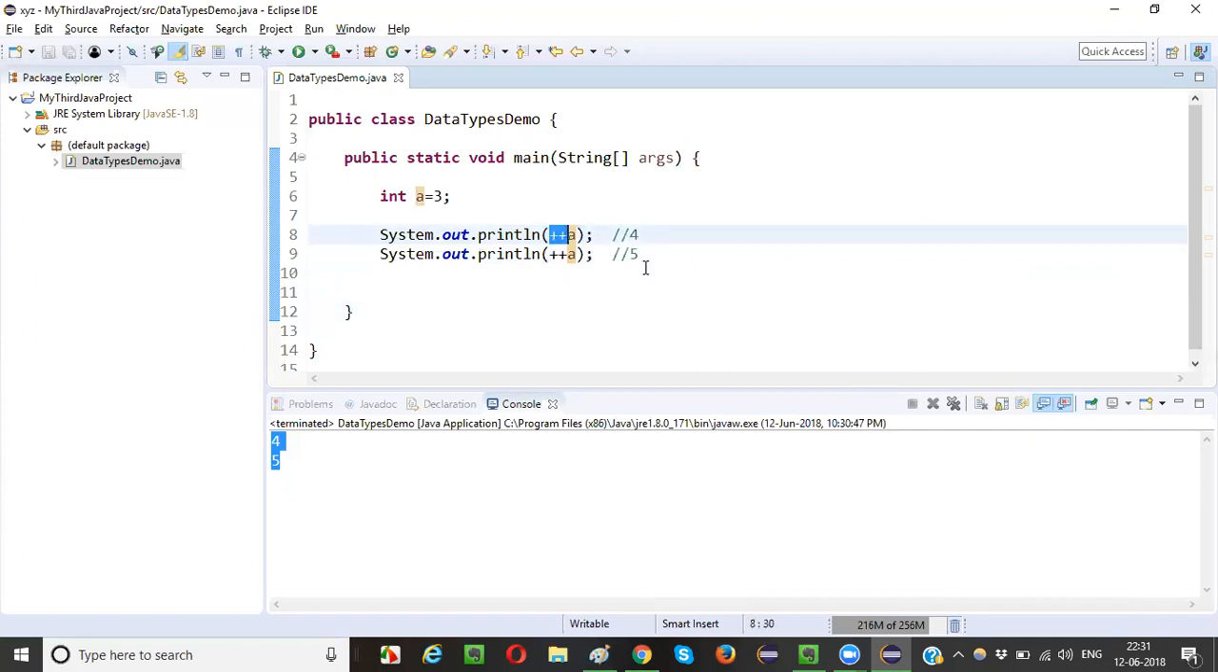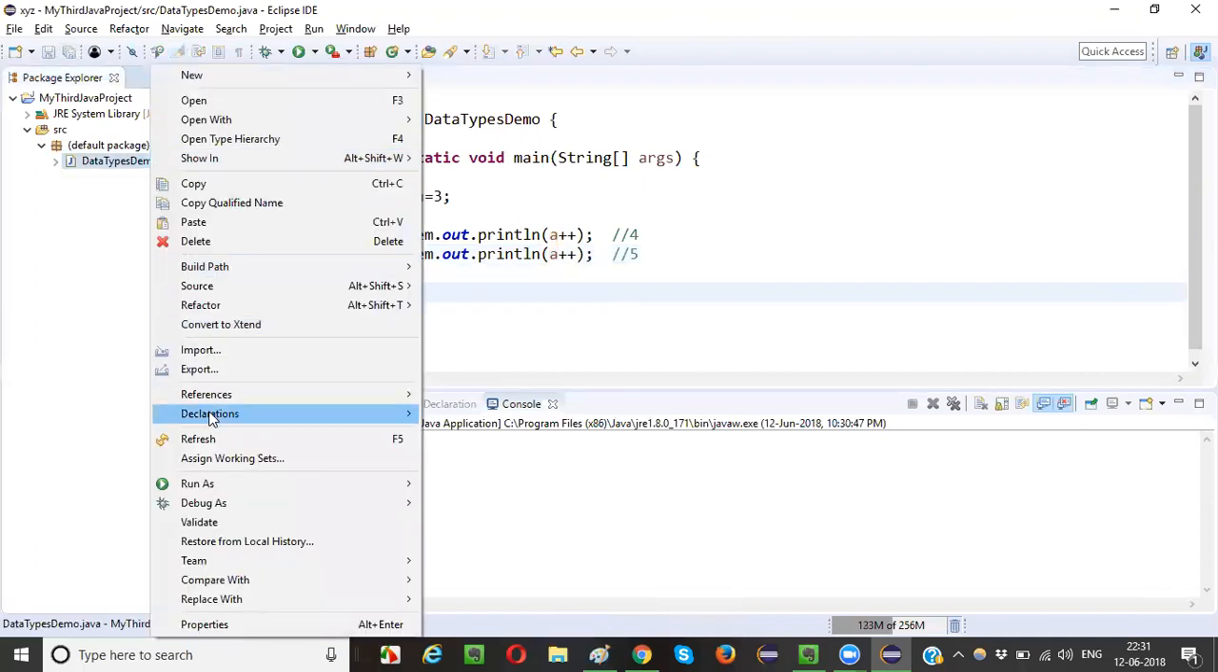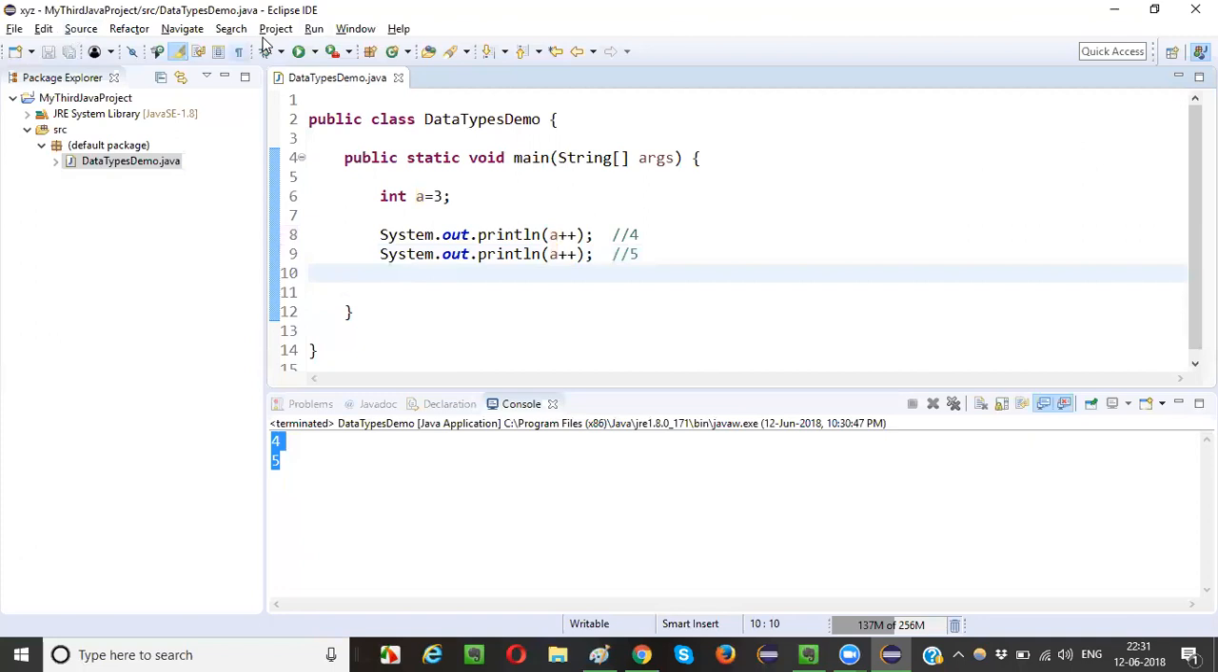What if I change this one to a++ and this one also to a++? This is the post-increment operator. Okay, let's see what will happen. Right click, run as. What will happen in this case, guys?